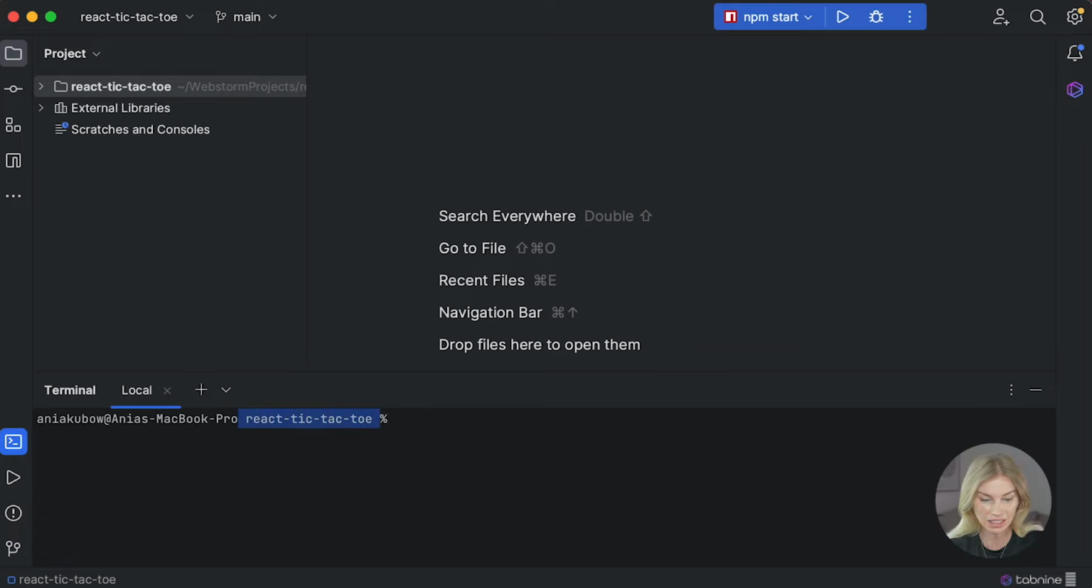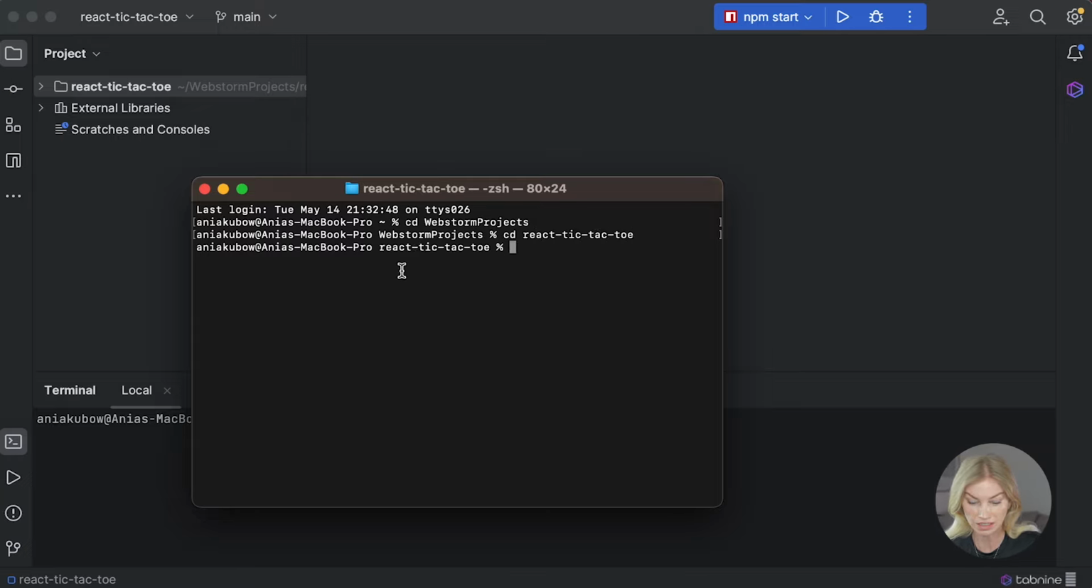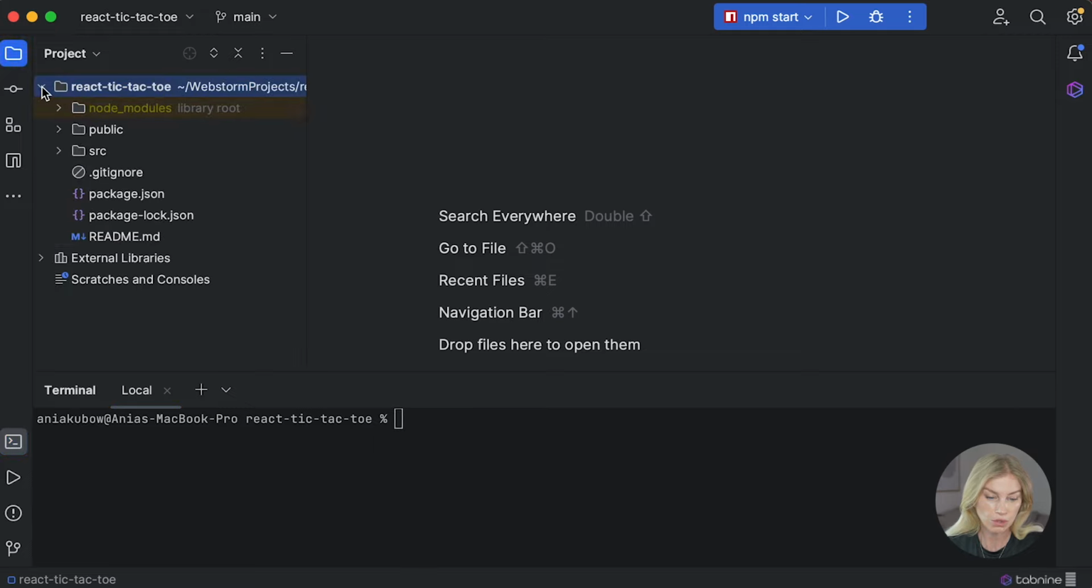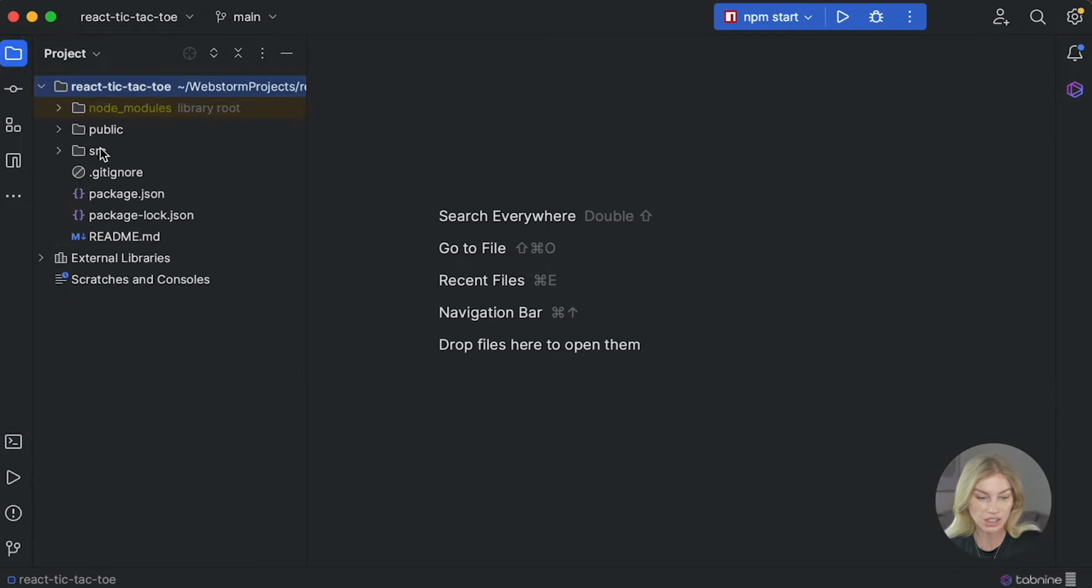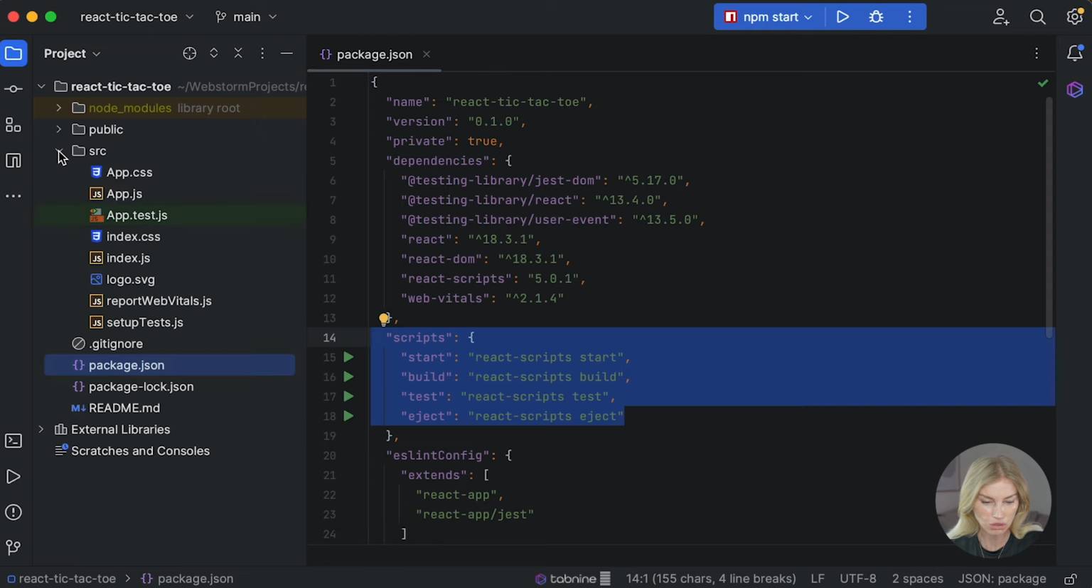Now we are already in the React Tic-tac-toe project, but if you use your terminal, you might need to actually go into this. So once again, cd WebStorm projects, and then just use cd again to go into React Tic-tac-toe and make sure you're in it before continuing. Okay. So of course we are already in here, and if you look in here, you'll see all the files and configuration has already been set up for us. So you will see here all the dependencies as well as some scripts.